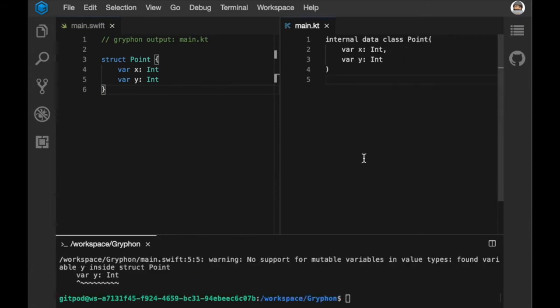So a data class in Kotlin is basically the same as a struct. However, there's an important distinction here between how it works in Swift and how it works in Kotlin. In Swift, structs are always passed by value, while in Kotlin, data classes, which are the Kotlin equivalent, are always passed by reference. This, in many cases, won't be an issue, but it can be an issue that's hard to detect and hard to debug.